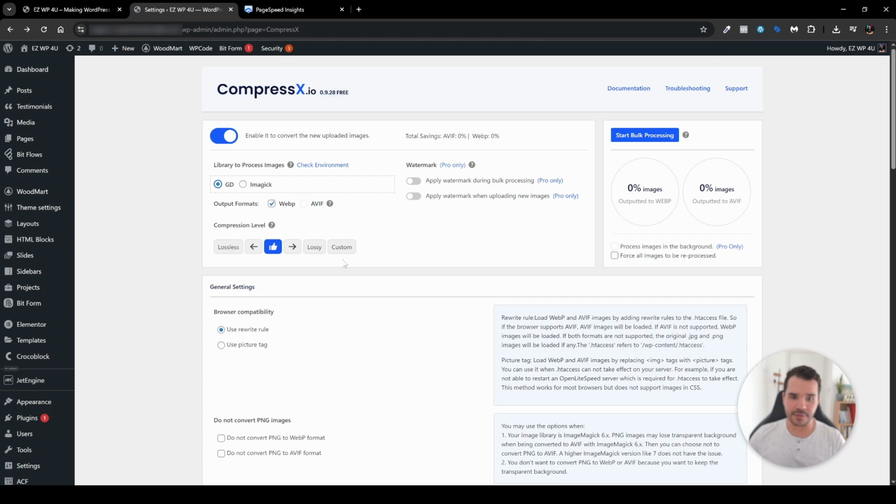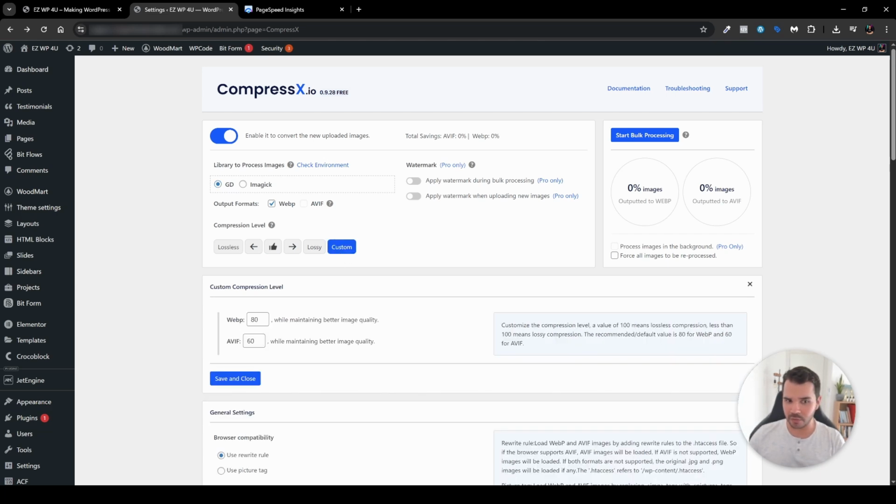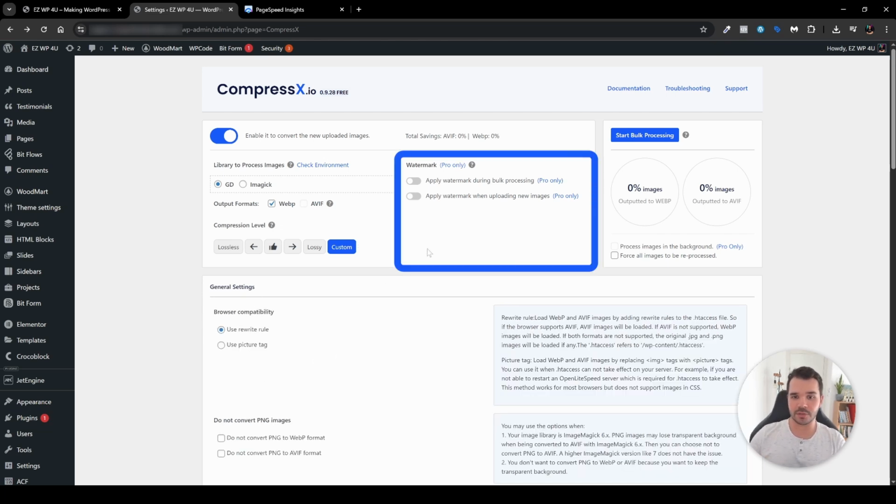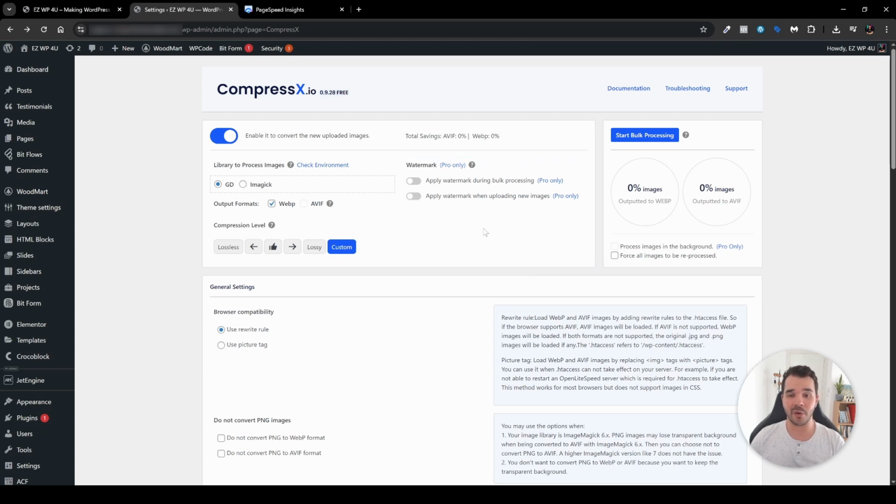I'll head over in this case with the custom, and I'll leave the WebP at 80 and the AVIF at 60, and I'll just click save and close. And then before we continue to the general settings, we'll be able to see here that we also have pro features. Now in this tutorial, I'm going to be covering only the free version, and you'll be able to see how much you're getting out of the free version just by all the features that we have here.